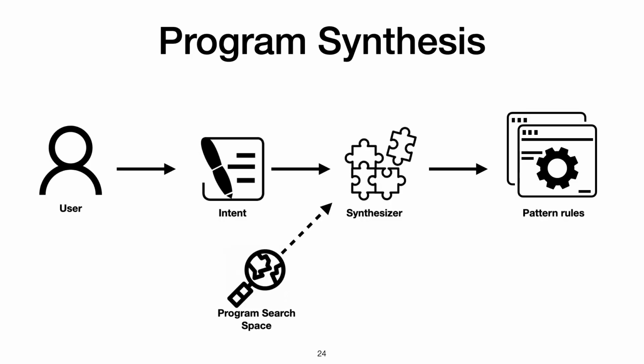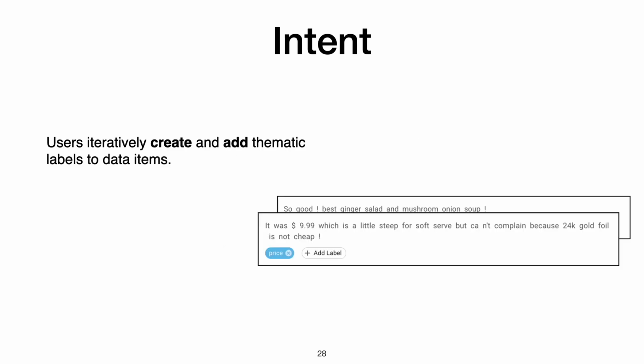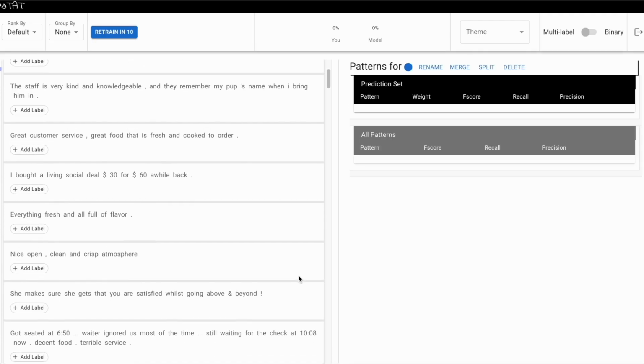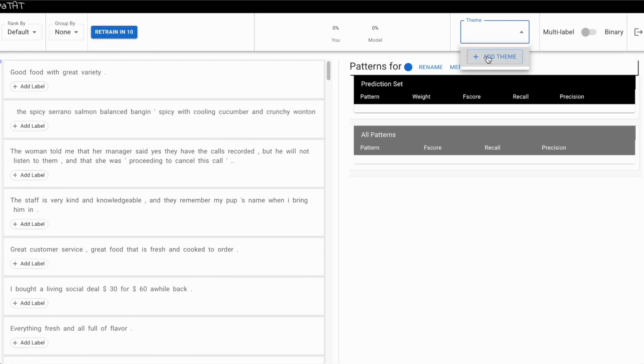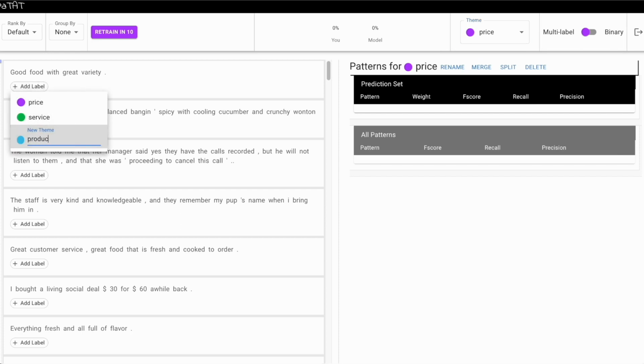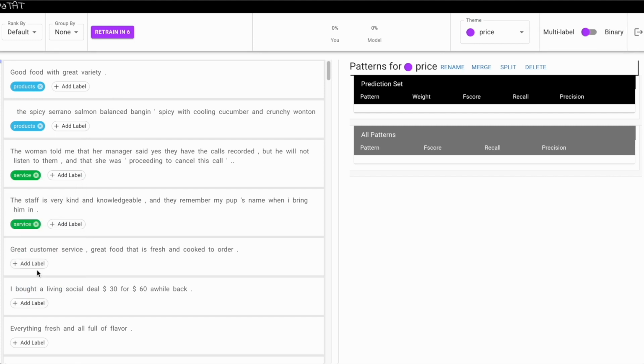In PaTAT, we use a program synthesis approach. This involves a user showing their intent by providing examples, and the synthesizer would search over a huge program space and come up with patterns that match the user's positive examples and that do not match against the user's negative examples. The user iteratively shows their intent by creating and adding thematic labels to data items. This would look like the user would explore their data and come up with themes to use in their coding. The users can then iteratively, one by one, go through their data and assign thematic labels to their data points.